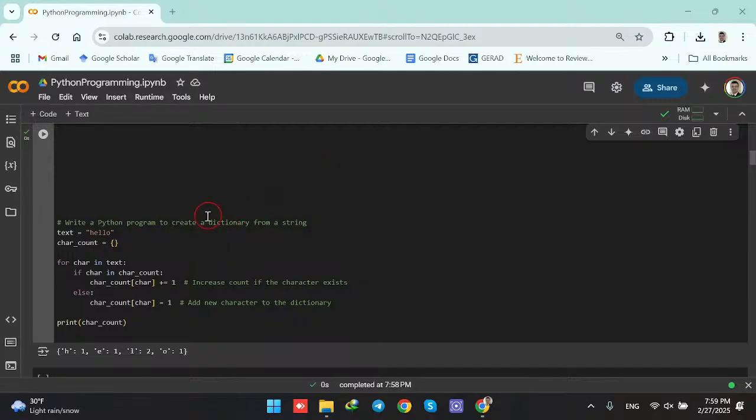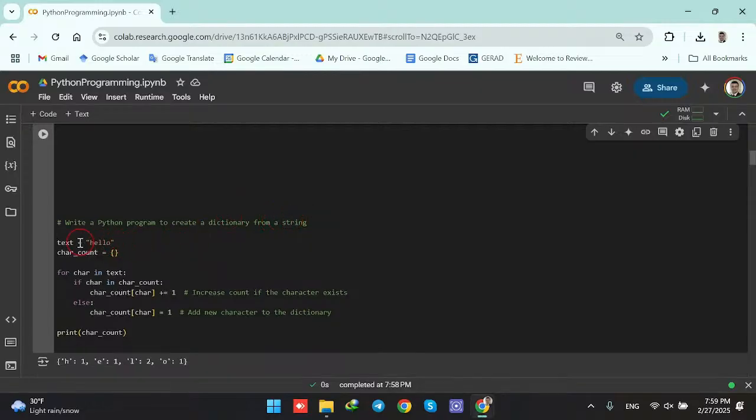In today's video, we would like to write a Python program to create a dictionary from a string. So here is my string. My string is hello, and it is assigned to a variable called text. Then here is my empty dictionary. Now I would like to have a dictionary being created from the string. But how do I want this dictionary to look like? I would like to have something like this in the output.